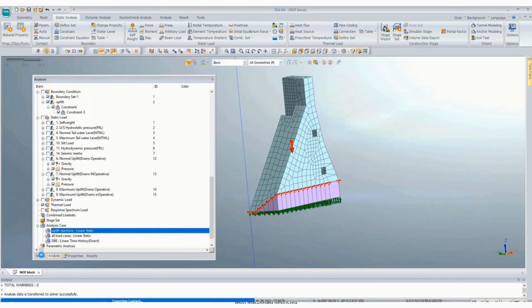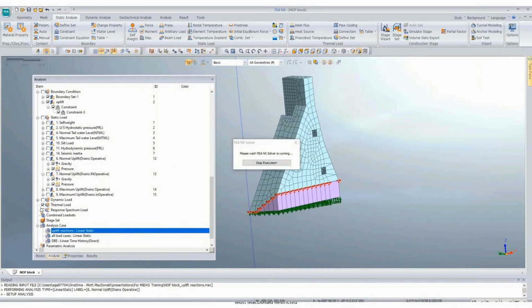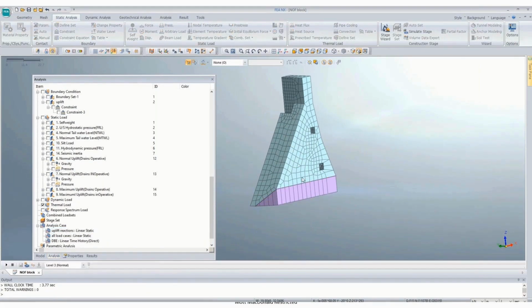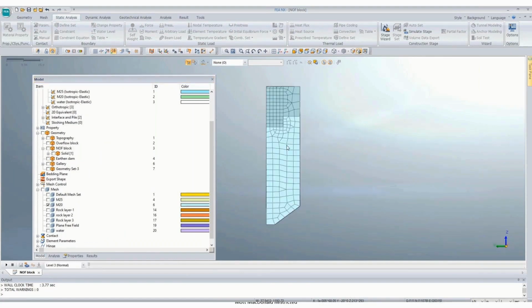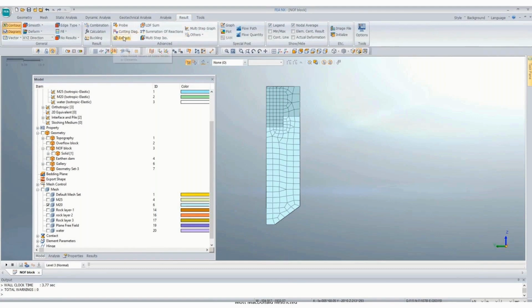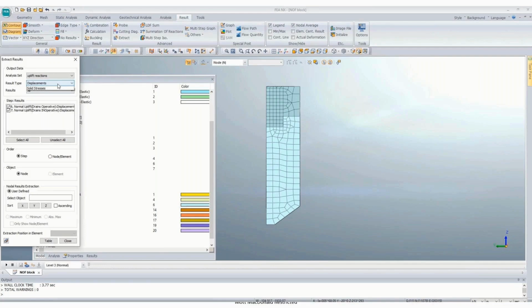Just wait for a minute or so. I guess it's performing fine. So let's put off this water. Now I need the reactions. Go to results, extract. I need reactions in Z direction. For both, I'll consider. Okay, select the nodes.